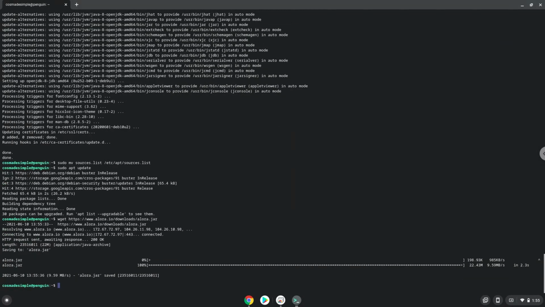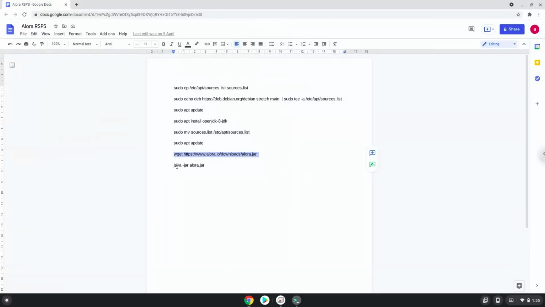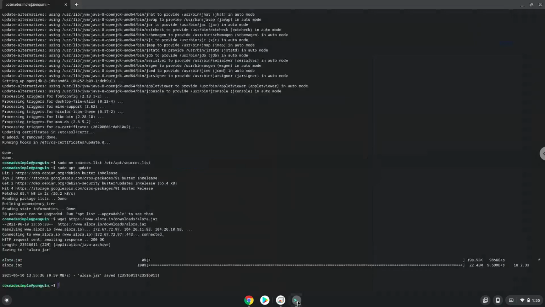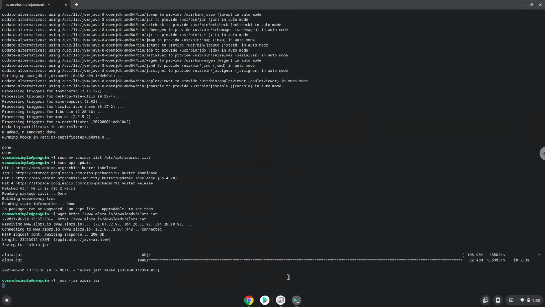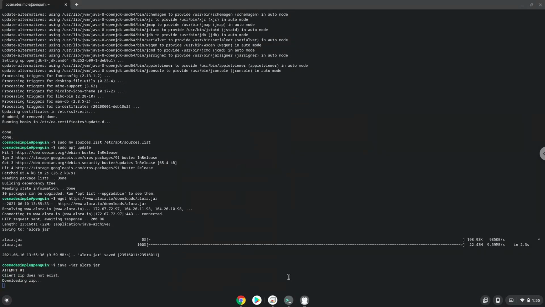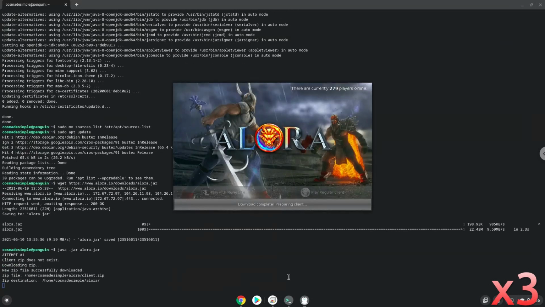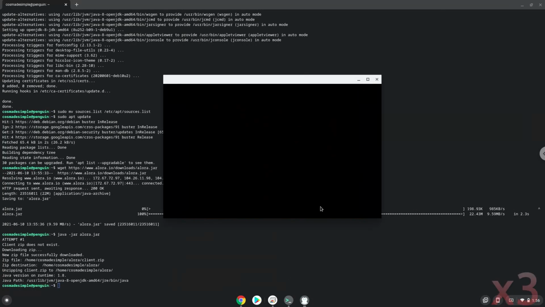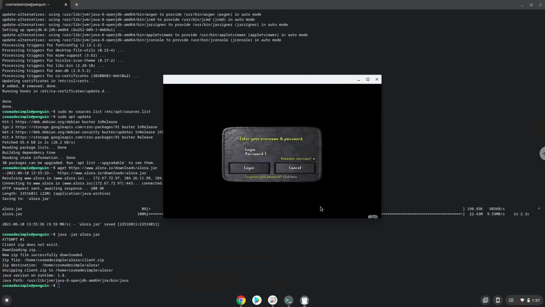To launch the game, we need to run the last application every time in a terminal. Let's do it now. Let's launch it again.